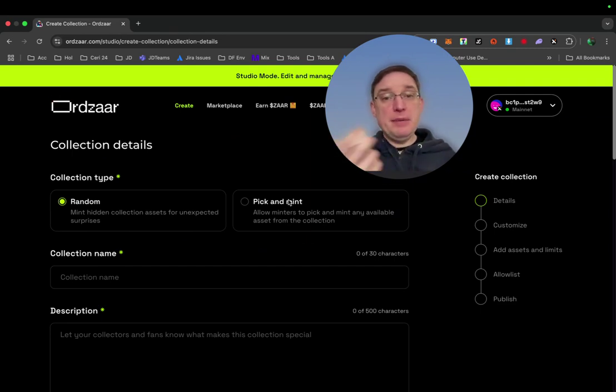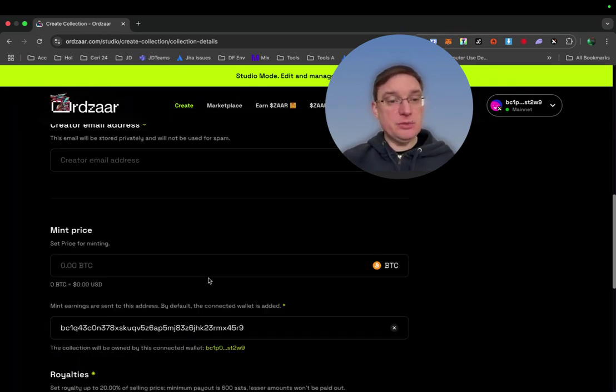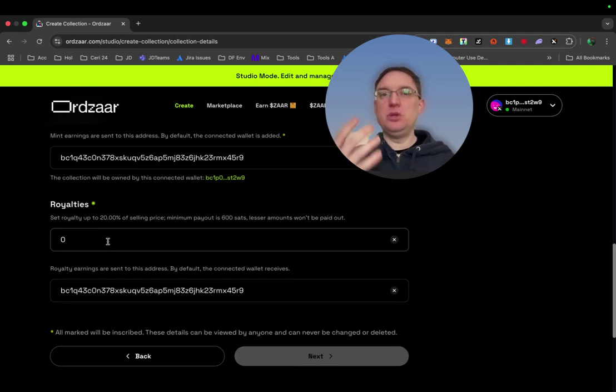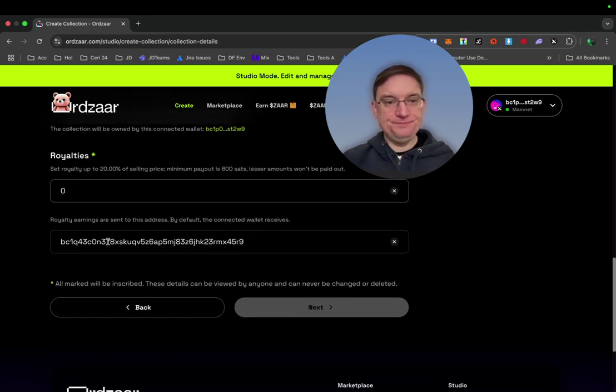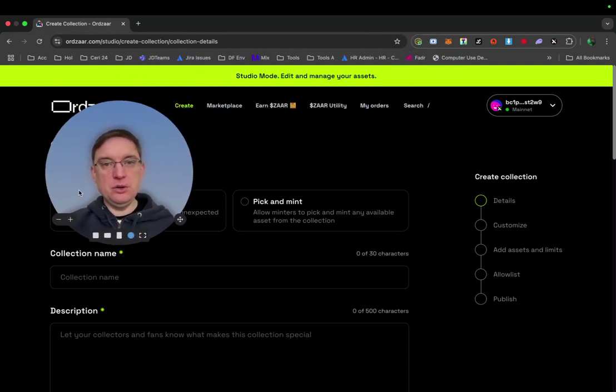So you're able to pick a mint where you want to mint or random. You've got collection name. So this is actually doing a collection, which is really cool. You can set the mint price on here, what royalties. This is what I mean by a bit of a smart contract here. So you can set it up to 20%. So you fill out those details and then you can obviously add the assets and publish, which is really cool.